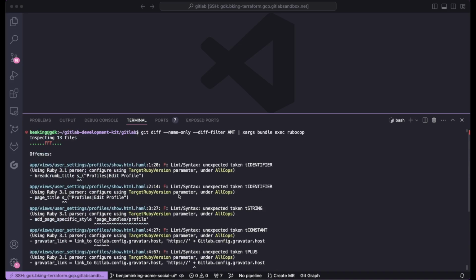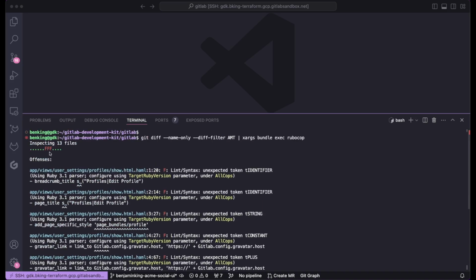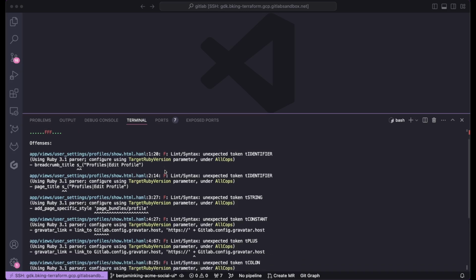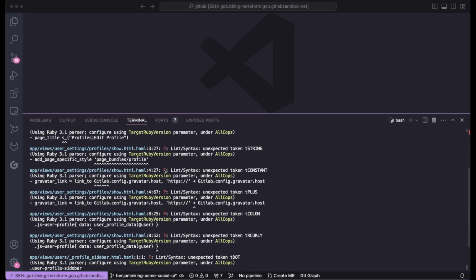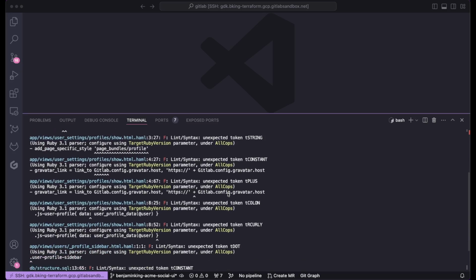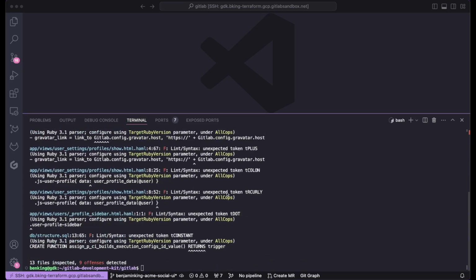Okay, so that was fairly quick, but what it came back with was most of the files were okay, but there's a few that it is not happy about. Let's take a look here. It's actually complaining about our HAML files. That's interesting. So it's actually checked the HAML files and it doesn't like what we've implemented. I don't believe that this is actually a problem.